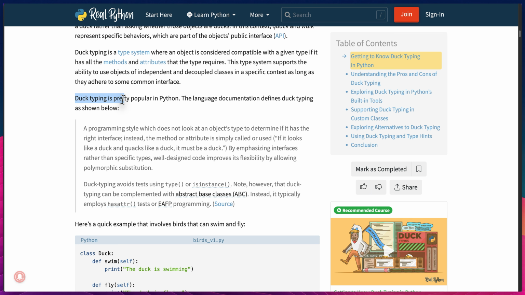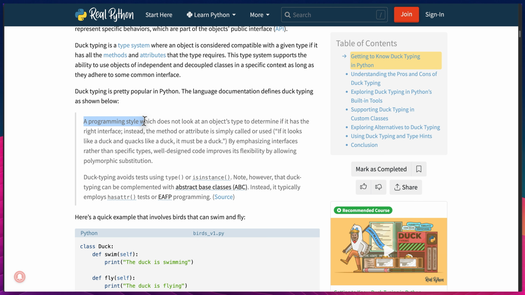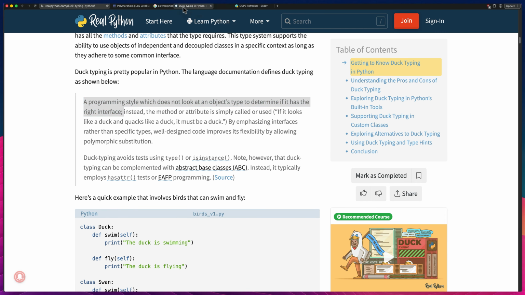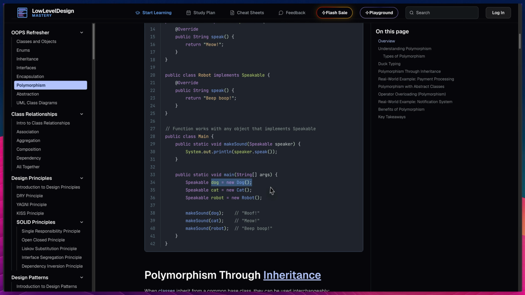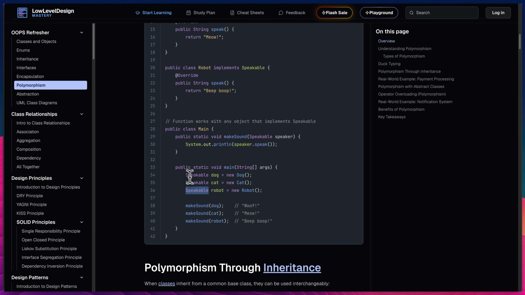It says duck typing is pretty popular in Python. The language documentation defines duck typing as below. It says this is a programming style which does not look at the object's type to determine if it has the right interface. So it will not take a look at the type of the object. Earlier, these objects were of the same type, Speakable. This is very simple. It says don't look at the object's type to determine if it has the right interface. So you don't need to look at the object type.